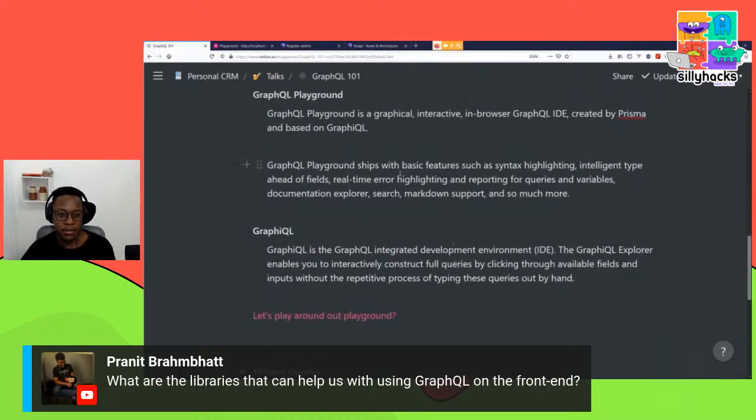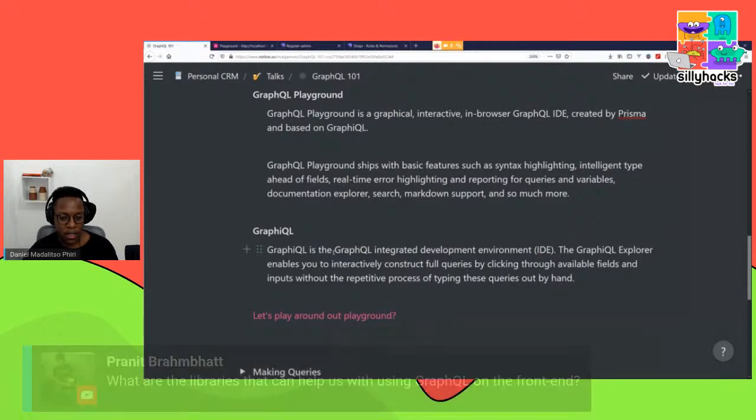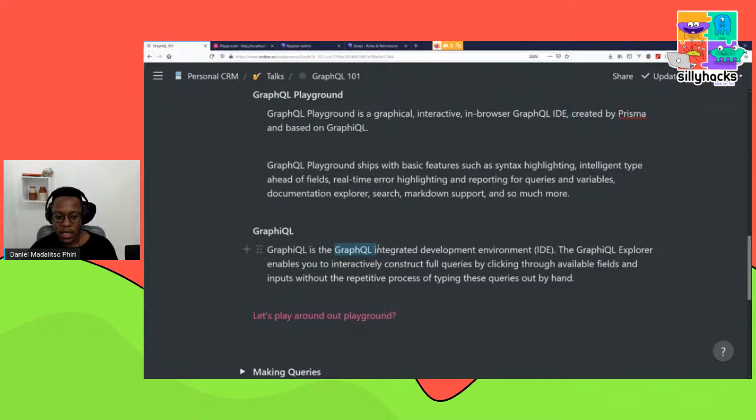The GraphQL Playground is based on something called GraphiQL, which is the official integrated development environment for GraphQL. It helps us explore GraphQL APIs interactively and helps us construct queries. And that's context into what we'll be using. Let's go and play around in our playground.